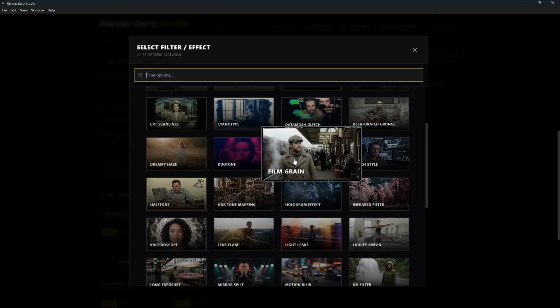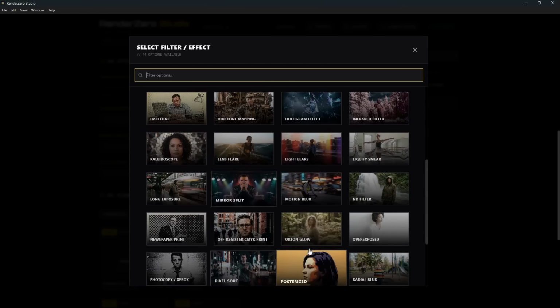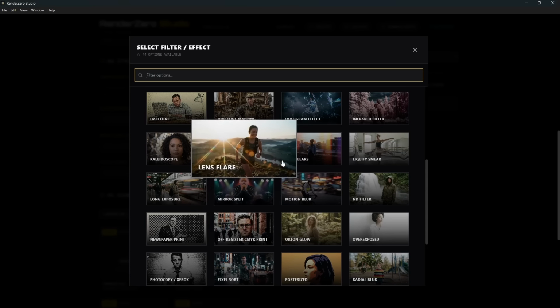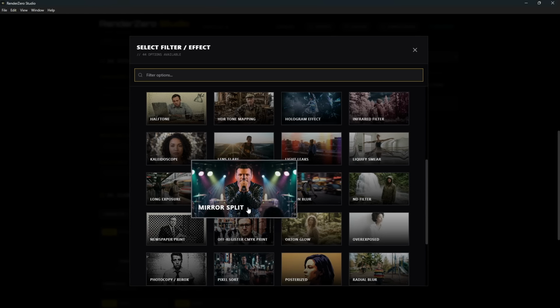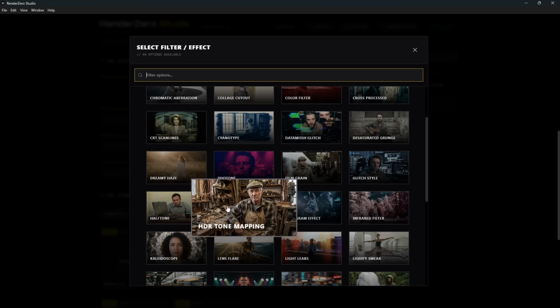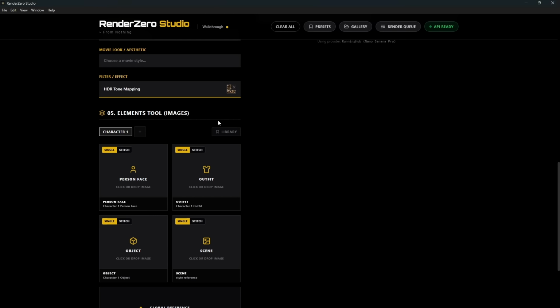One that works nicely is film grain, and also if you want to get an image that looks really crisp and very modern film and cinema, you can go here and you can choose HDR tone mapping. That really does sharpen the image up a lot. In section 5 we have the elements tool.